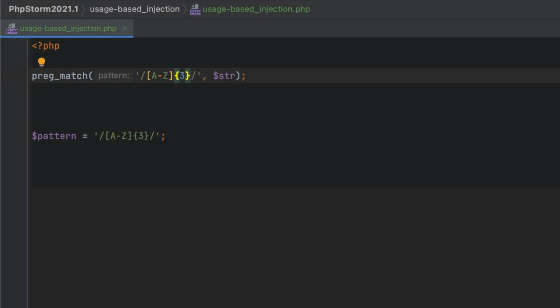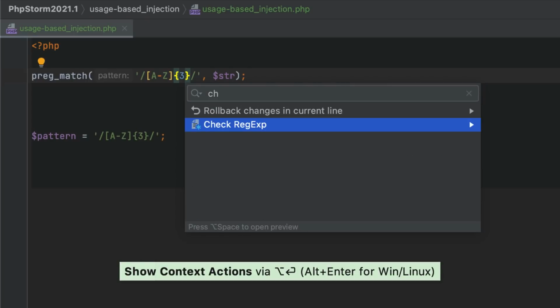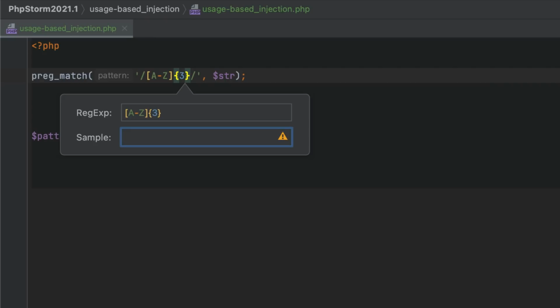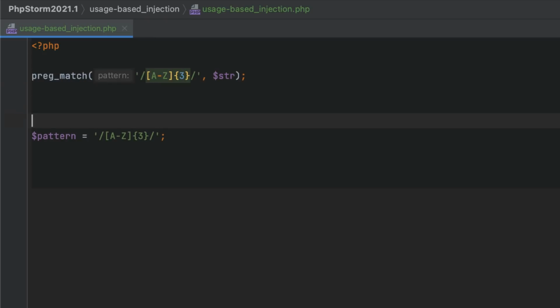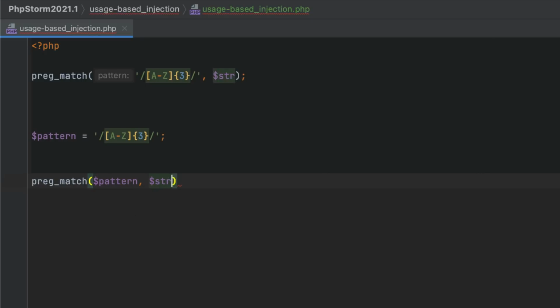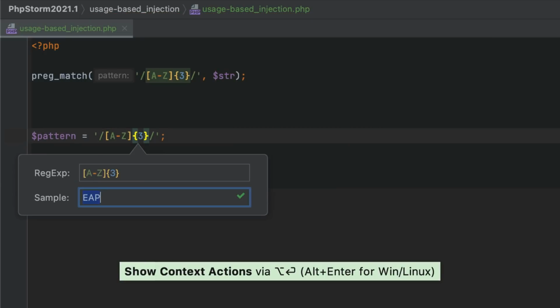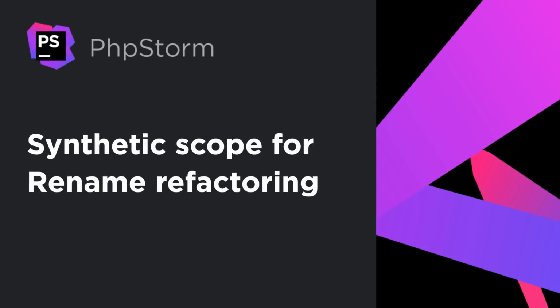In previous versions, PhpStorm detected and automatically injected language in string literals passed as arguments. For example, if you passed a pattern string to preg functions directly, it was highlighted as a regular expression. But if you passed a variable, its value would not be highlighted. PhpStorm 2021.1 will analyze how your variables are used and will inject a language reference automatically.